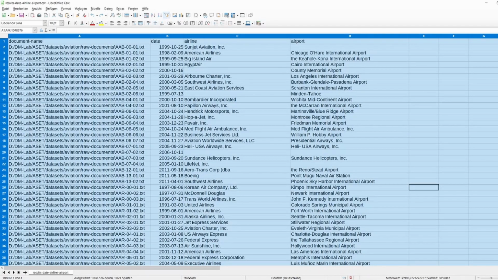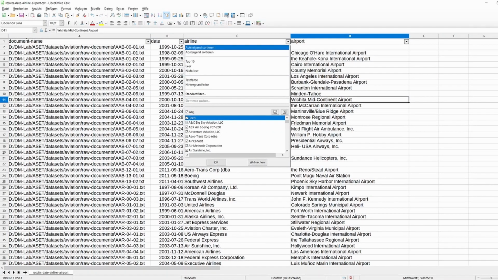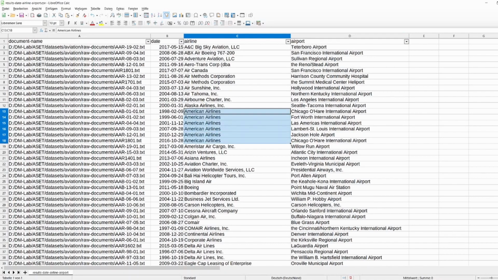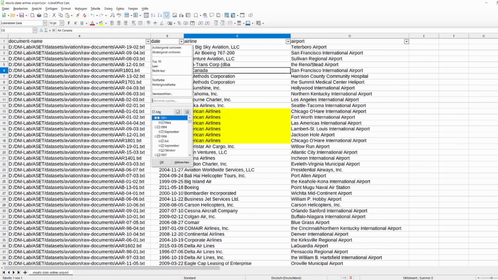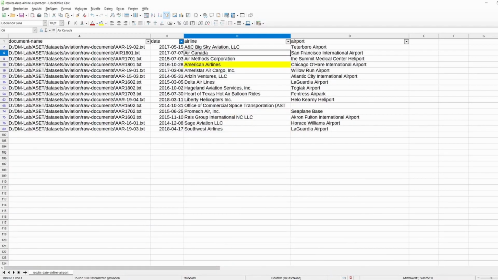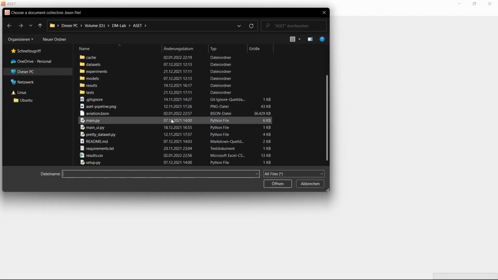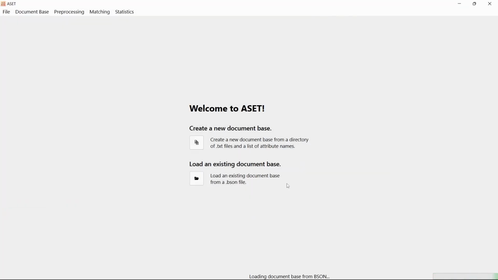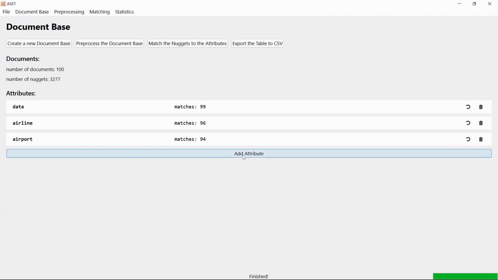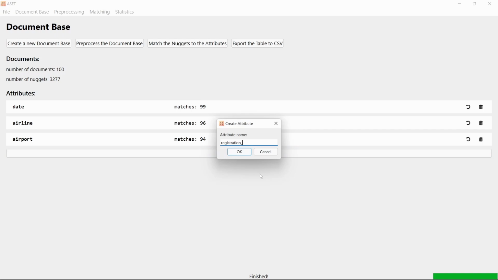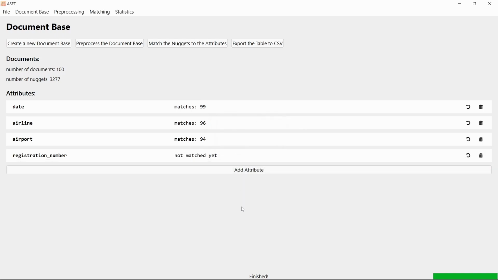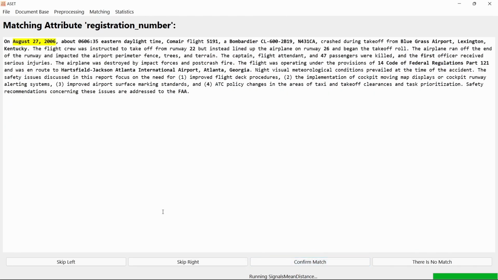Stephanie can now examine the extracted table using a spreadsheet. For example, she could filter the entries for a particular airline or restrict the list to a certain time frame. Moreover, based on the results, she might be interested in additional information such as the aircraft registration number that might help her in the further investigation. To do so, she can load her previous document collection and simply add the registration number as an additional attribute without having to repeat the offline pre-processing phase. Next, she can interactively match the new registration number and then export the new results to a CSV file.